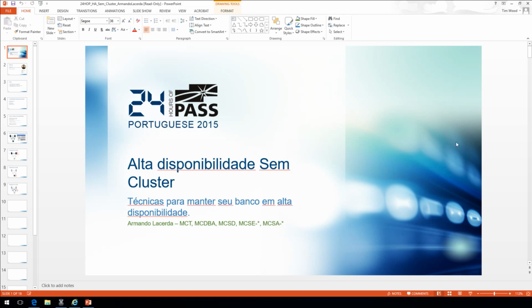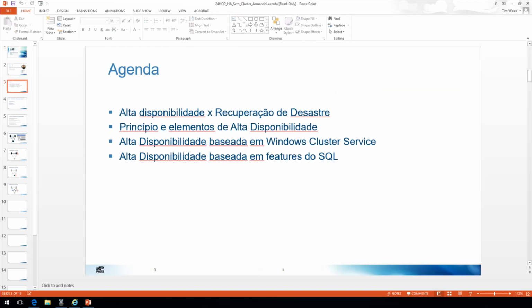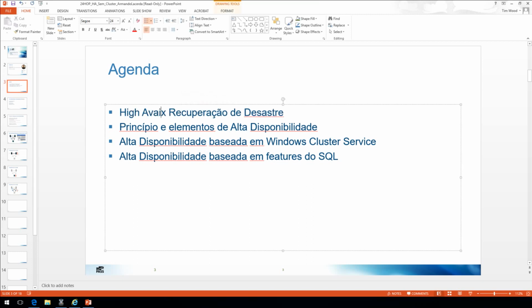High availability in SQL Server. So that's me, something about me, and this is our discussion today. We're gonna compare high availability against disaster recovery, like the one with my slides. We're gonna start with this topic here.